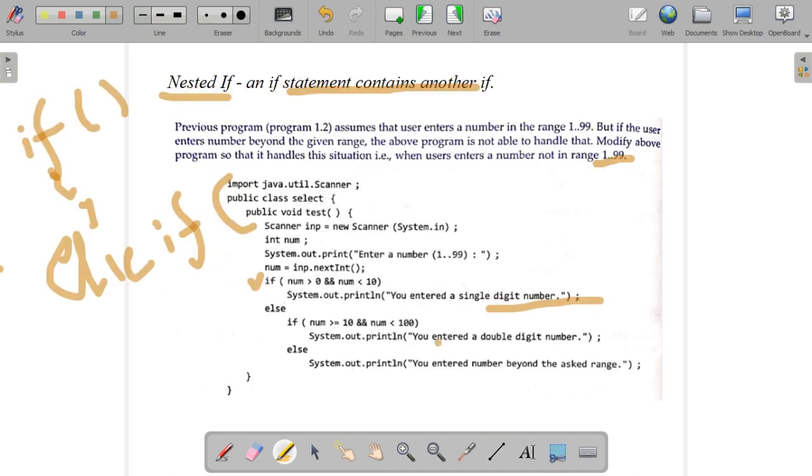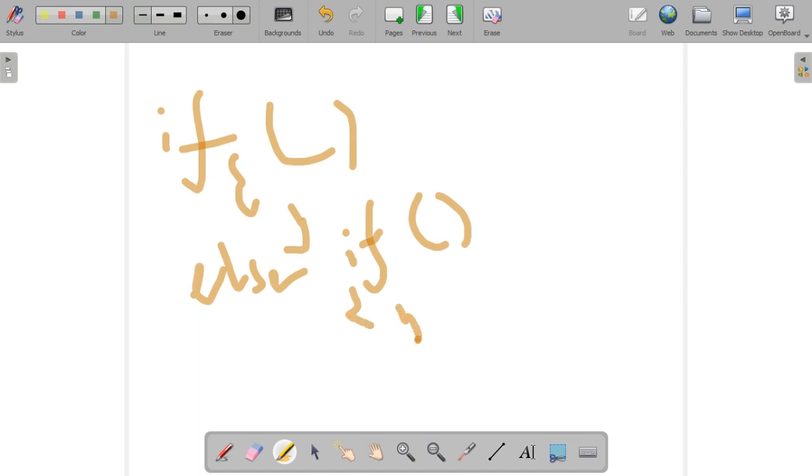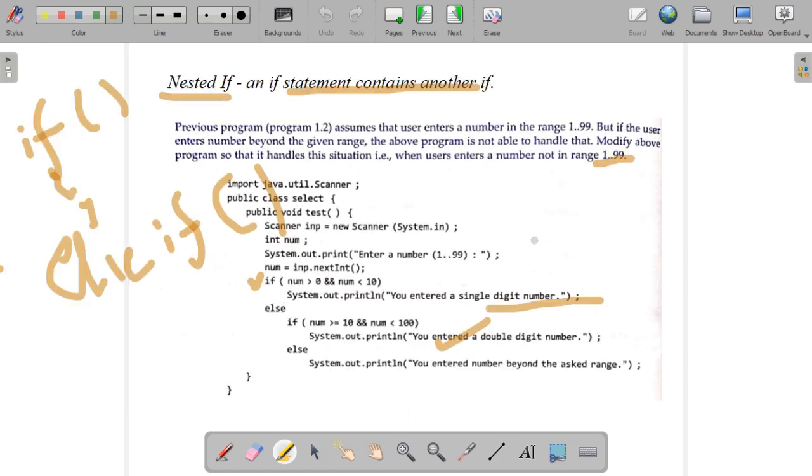So how can we write this one? Nested if means if condition, then else, if, again another condition, open braces and close braces for the statements, again one more else. That is closing here. So this is known as the if else nested if statement. Nested if means an if statement contains another if. So in this one, first if, then else, then if, another else. So this is known as nested if.